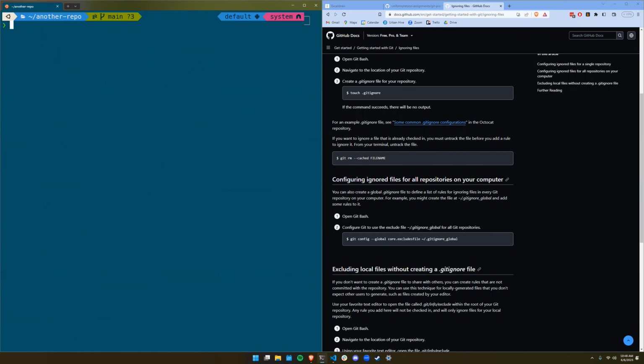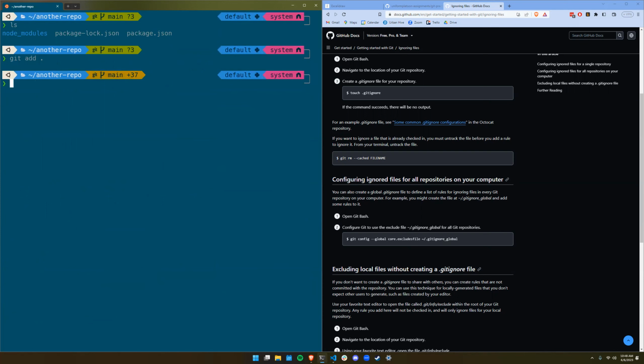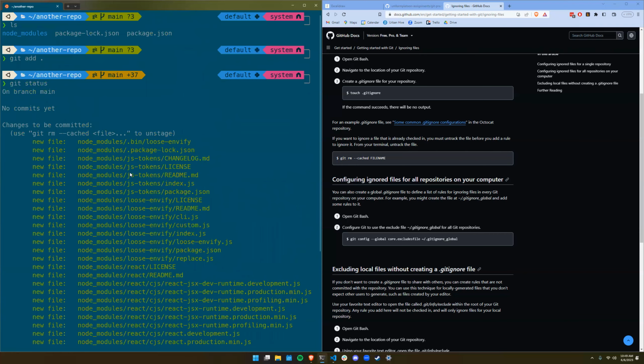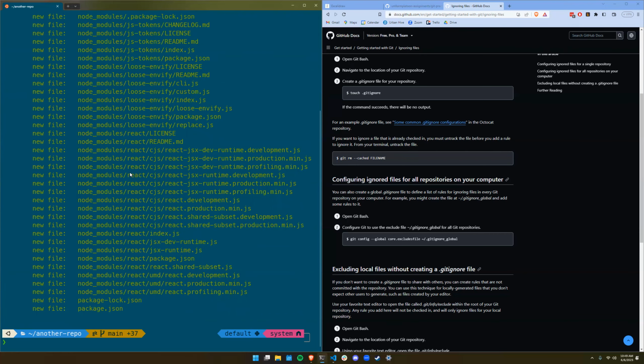Okay. And now if I look at this, I see I have node modules, package-lock.json, package.json. So at this point, I'm going to try git add dot. And if I look at git status, it looks like it did add all my node modules. So I'm not sure if I just made that. It looks like this did not quite work. And I wonder why.